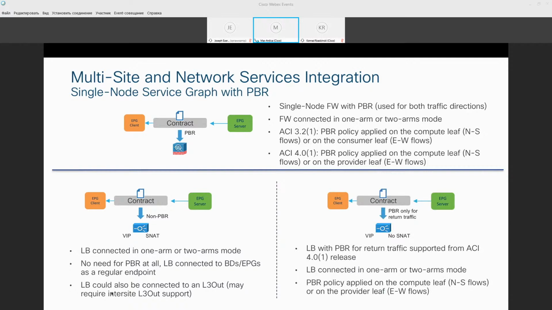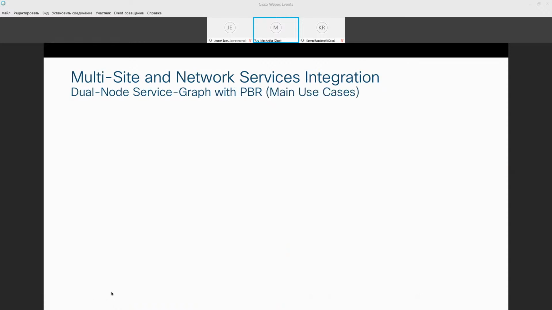What we introduce in 4.0.1 is instead the support of a single node service graph when that single node is the load balancer that does not do a SNAT, because in that case, client to server, we still route to the VIP normally, no PBR needed. But the response from the server farm back to the client, we need to use in that case PBR to redirect the traffic to the load balancer, right? Otherwise, we would bypass it and go straight back to the client, and the client will drop it because the source IP will not be the VIP, but will be the server in that case, okay? So this is supported from release 4.0.1.